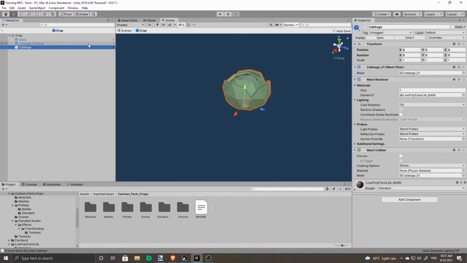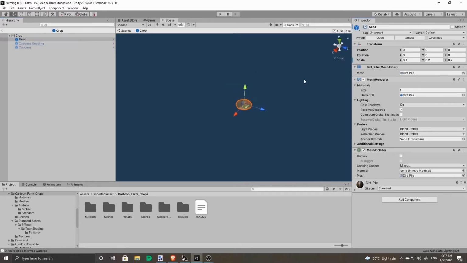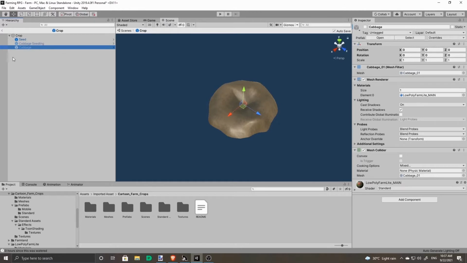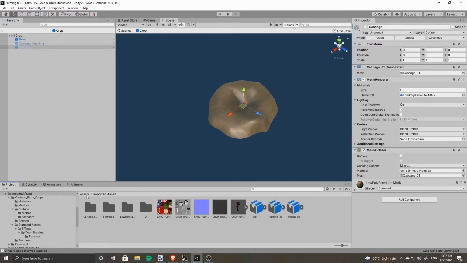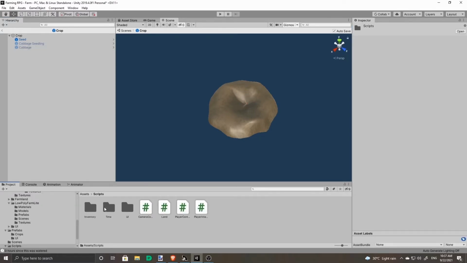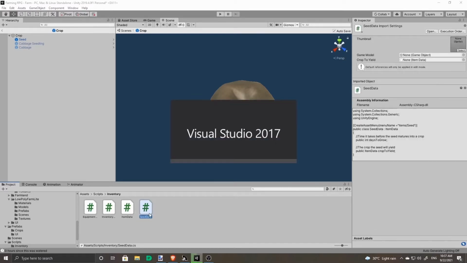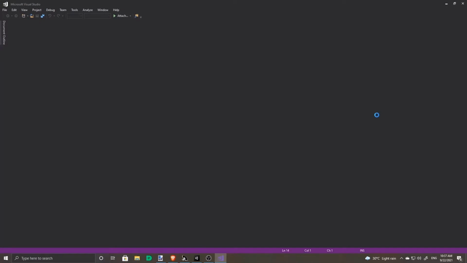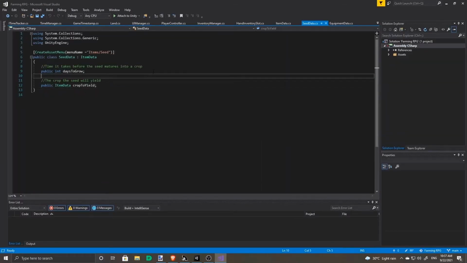But this isn't going to be the same for all plants. The only thing that will be consistent in all the crops that we plant is the seed. When the player first plants the crop, it's going to look like this. But the seedling and the harvest, the object that will be harvested, are going to be different. So we have to create a way for it to be defined in the item data, or more specifically, the seed data. Let's open up the seed data script. We'll add another variable.